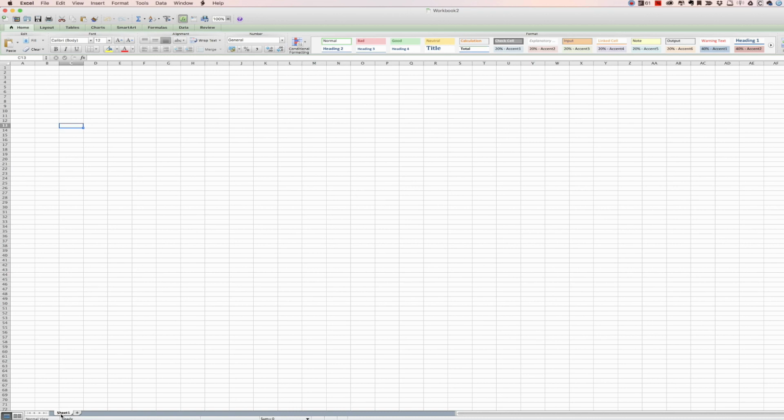Down here at the bottom, you'll see that I'm on sheet 1, which is basically, you can have different tabs, different sheets within a workbook. So if I click here, I can have sheet 2, sheet 3, and sometimes this is useful if you are creating different sheets based upon whatever it is you're working on.